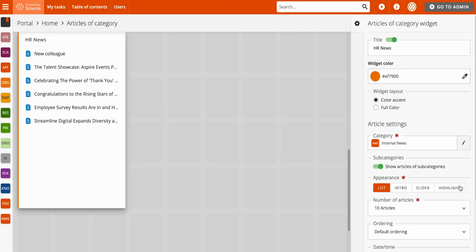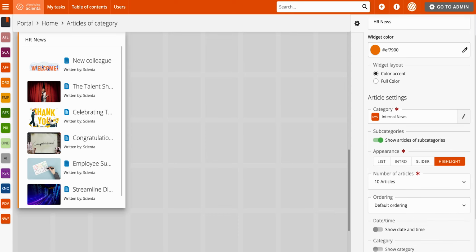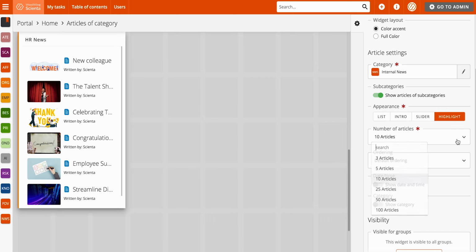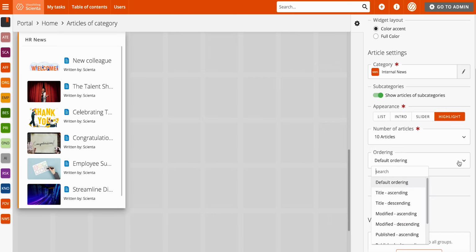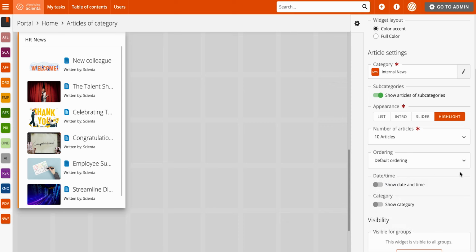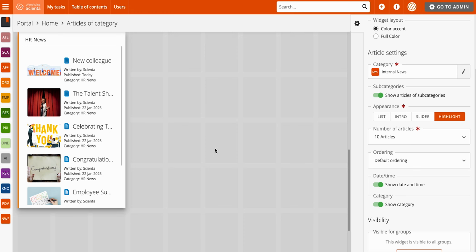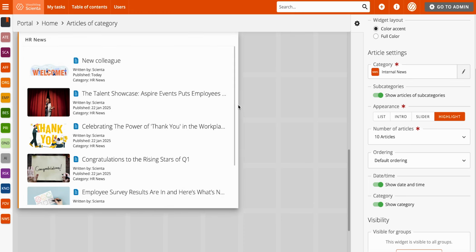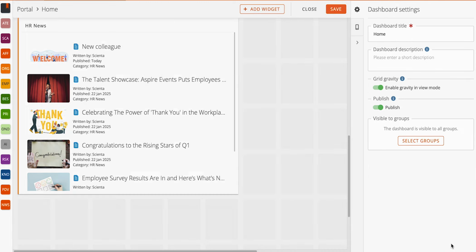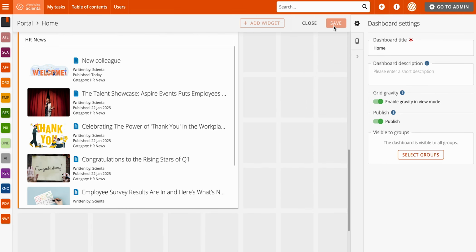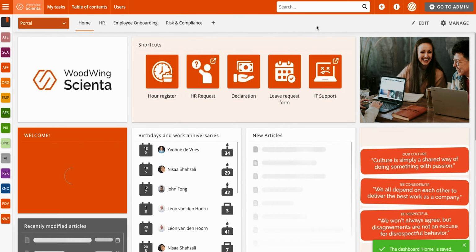For the appearance settings, select the Highlight option. Then specify how many articles should be displayed. Determine the order of articles, and configure whether to show the publication date and category labels. Once the widget settings are finalized, click Apply to save the changes. The widget will now display the selected news articles on the dashboard.